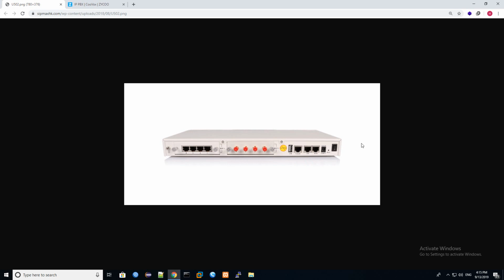Some people are confused with WAN and LAN. Some people think WAN will connect to the internet or to SIP trunk, but in Zycoo you have to connect WAN to your local network and LAN to your SIP trunk.